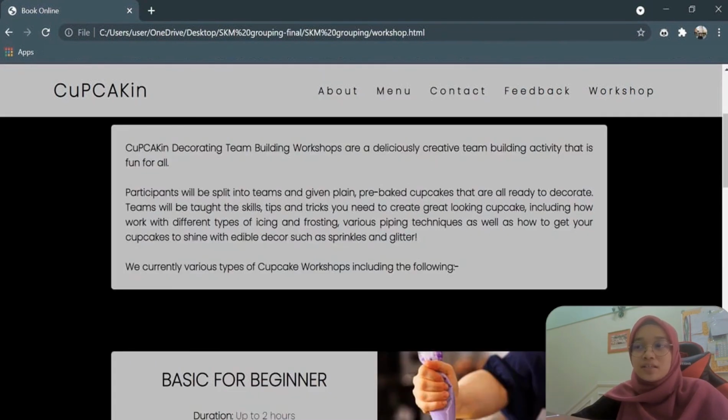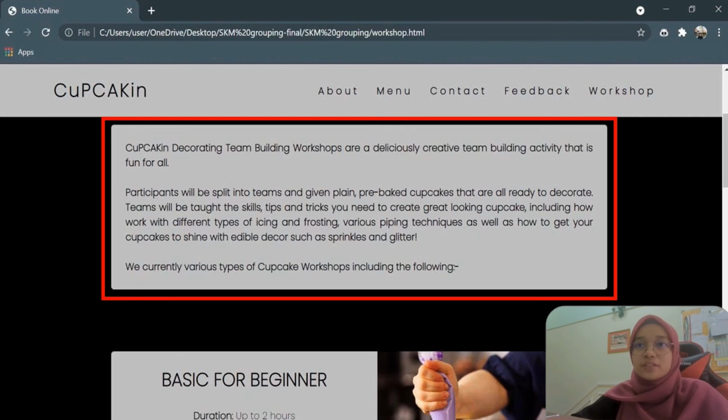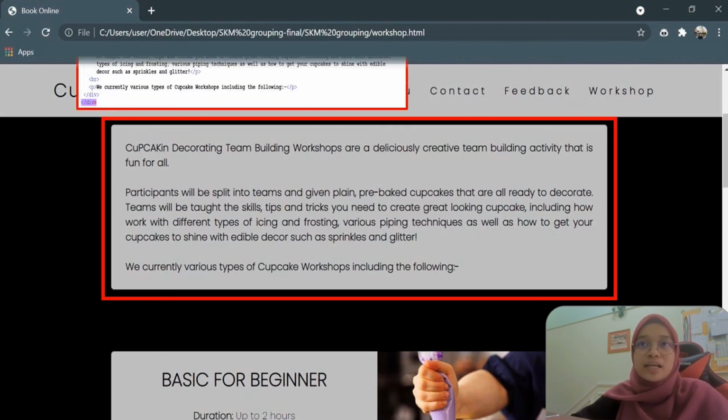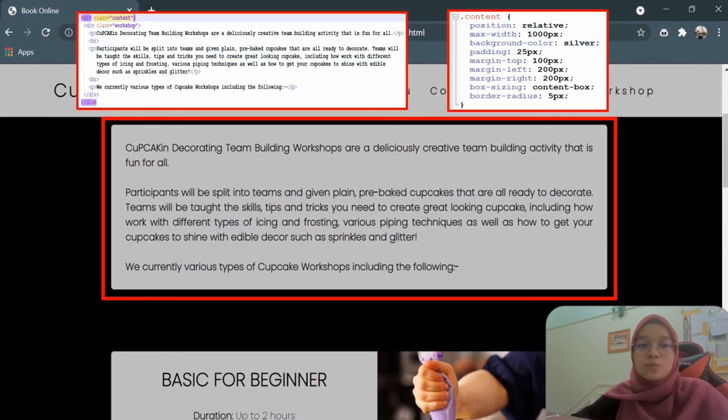Next, in this section, it has 2 divisions. First, for the background, I put it under class name content. It has 9 properties which are the position is relative, the max width is 1000 pixels, the background color is silver, the padding is 25 pixels, the margin top is 10 pixels, the margin left and margin right both 200 pixels, the box sizing is content box and the border radius is 5 pixels.